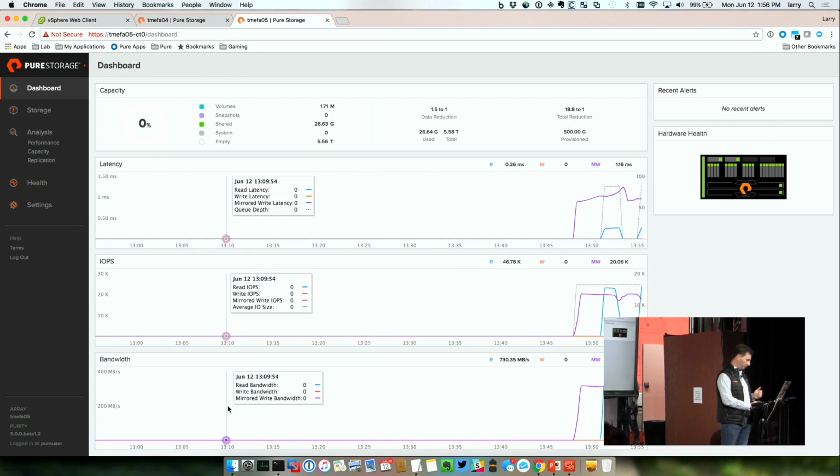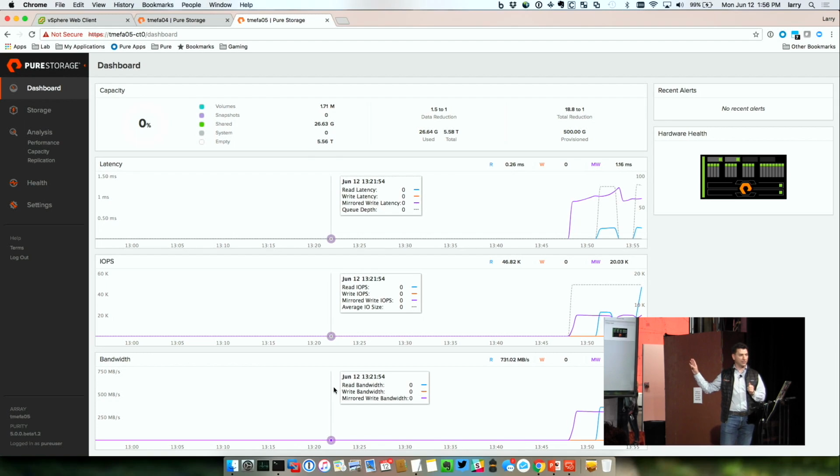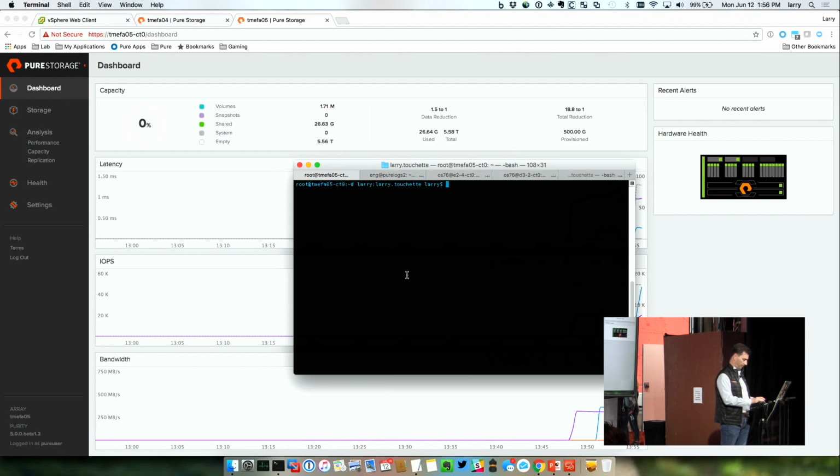All right, so I'm going to jump right ahead. The state we're in now is the virtual machine's running on the right-hand side on the host. It's also running on array 5 on the right-hand side, and we're going to kill that array. I'm going to shut it down.